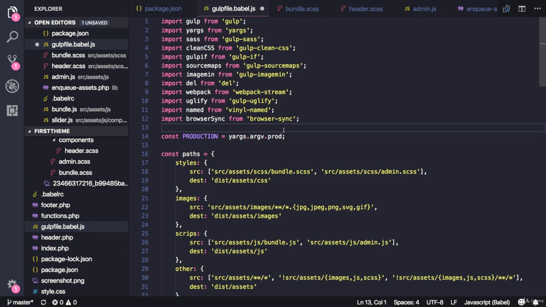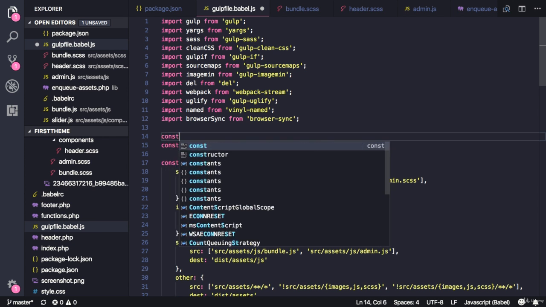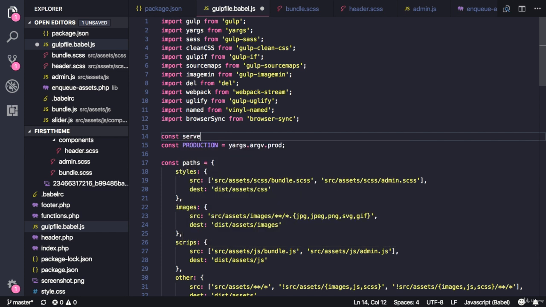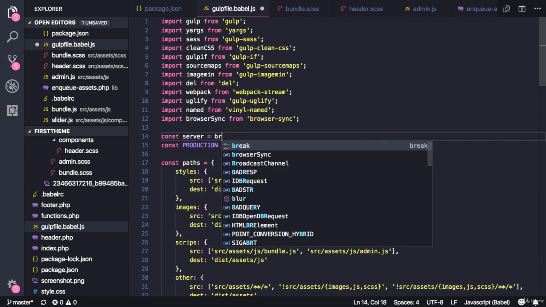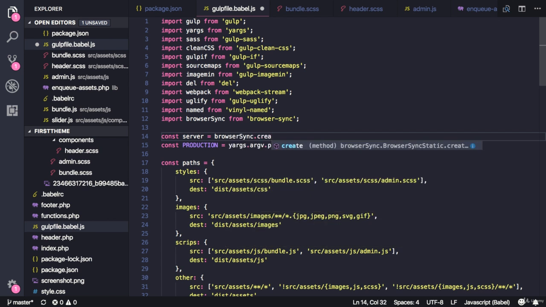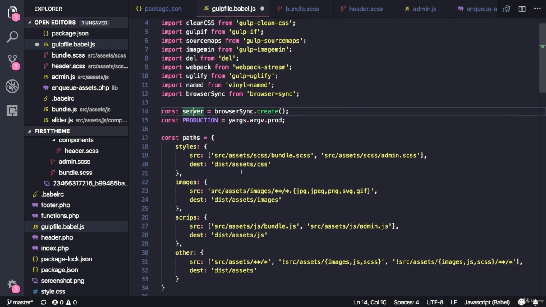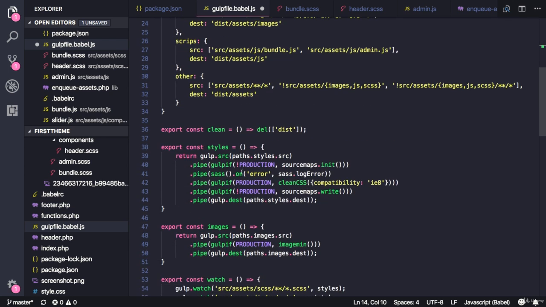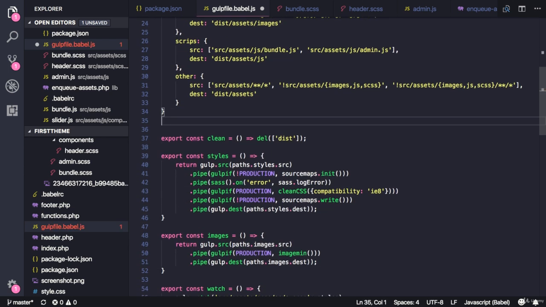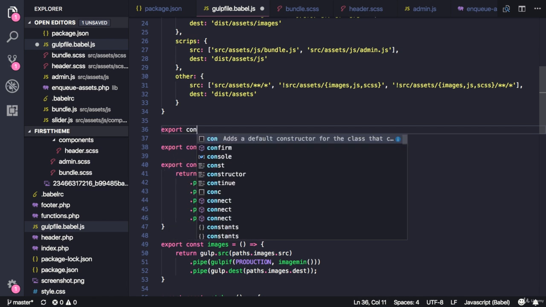And then we need to create a new Browsersync server. Browsersync actually creates a mini server. To do that, we will call the create function on the Browsersync object. So now we have our server, but it's not started yet. So we need to create a task to start the server. So I'm going to create a new task and call it serve.